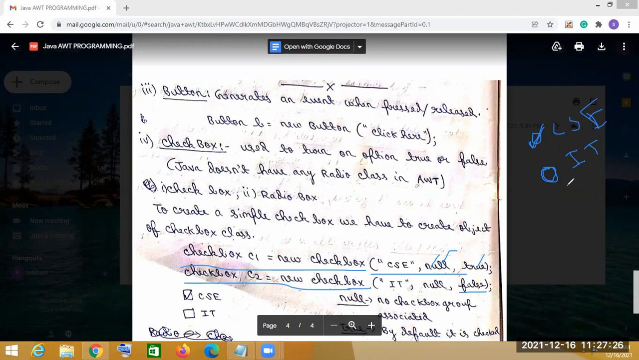Okay, clear? Yes, sir. Okay. Another thing besides the checkbox is the radio box, but Java doesn't have any radio class in the AWT package. There is no such radio class in Java, so that's why we do not use the radio box here. But the checkbox concept is that.